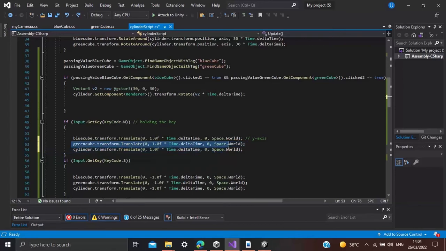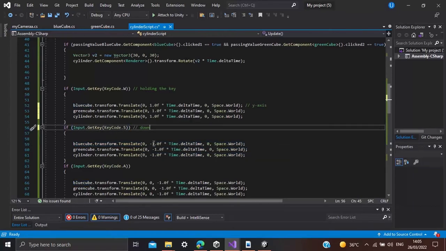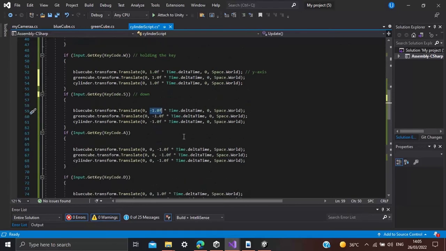Same with the green cube to translate up, positive y-axis, if we hold the key W. If you hold the key S, it's gonna translate negative, like down. It's the same, but the y-axis is negative, -1, and this is a float value. This is how you define a float value. And the same Space.World.